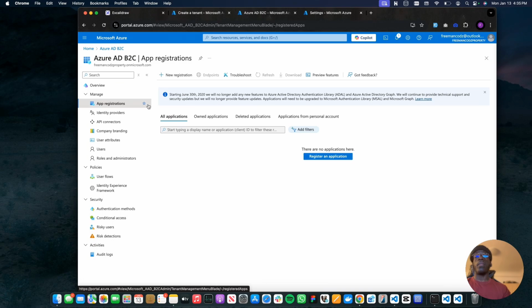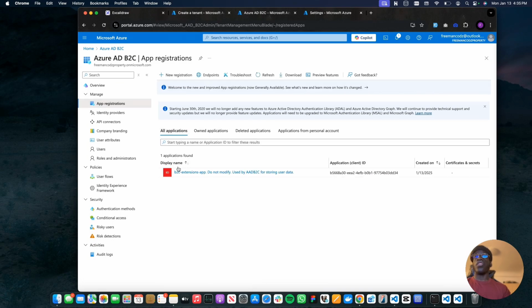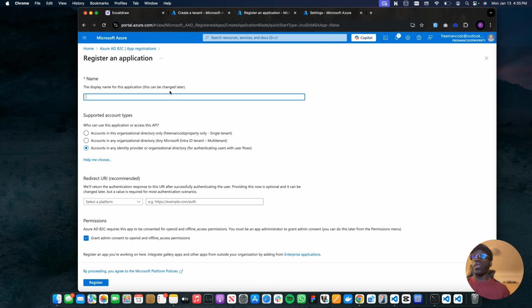I'll first start with the web API. Under here, you have this B2C app which just handles authentication, so you shouldn't remove it. Like they say there, do not modify. So I'll proceed to creating a new registration. I'll call this API because I'm in the Freeman codes property, so I can call this API without having to prefix Freeman codes property.